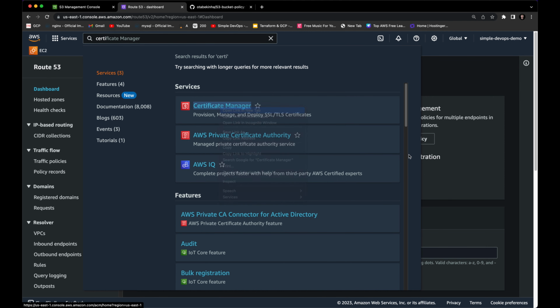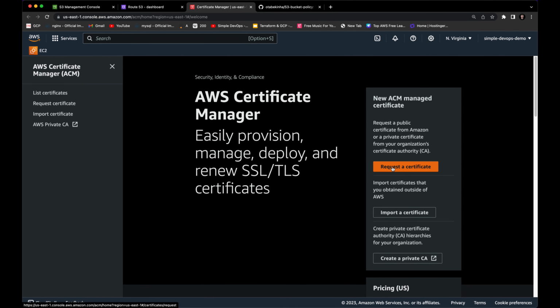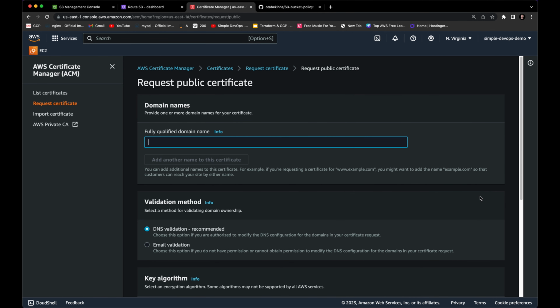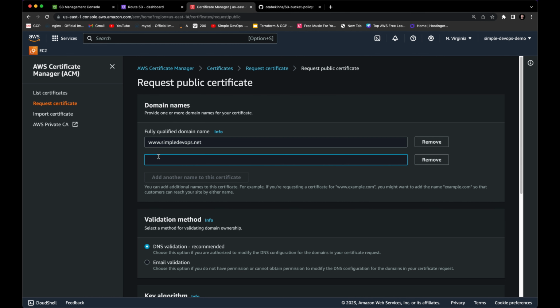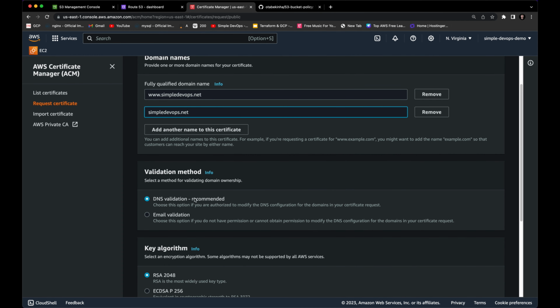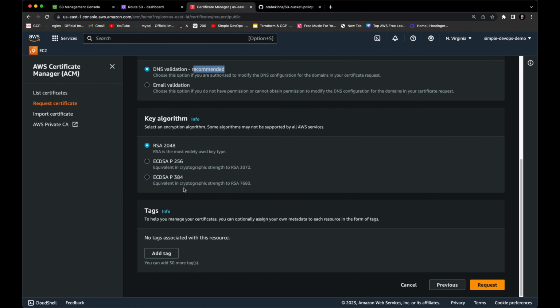I'm not going to open a new tab. And I'm going to click on Request a Certificate. And I will select Request a Public Certificate. And for the domain name, we need to provide www.simpledevops.net. And we need to add another name, which is our actual domain name, simpledevops.net. And for the validation method, let's just leave the default DNS validation, which is recommended. And that's all about it. So just leave all the default configurations and click on request.